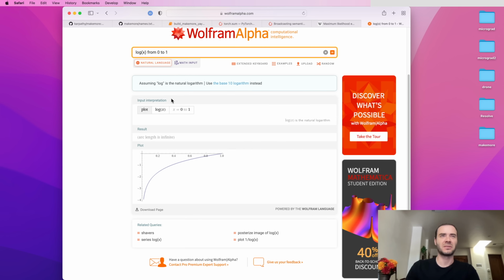Here I have the log of x from 0 to 1. The log is, as you see here, a monotonic transformation of the probability, where if you pass in 1, you get 0. So probability 1 gets you log probability of 0. And then as you go to lower and lower probability, the log will grow more and more negative, all the way to negative infinity at 0.